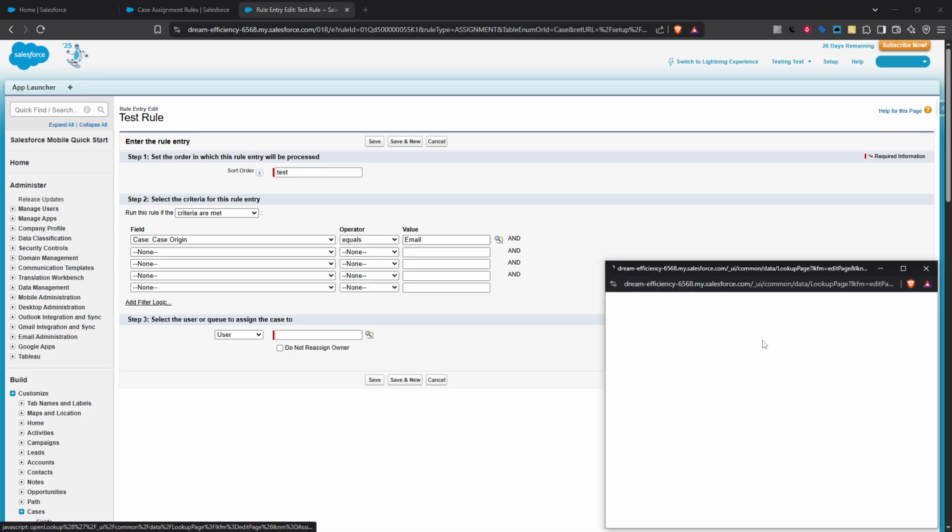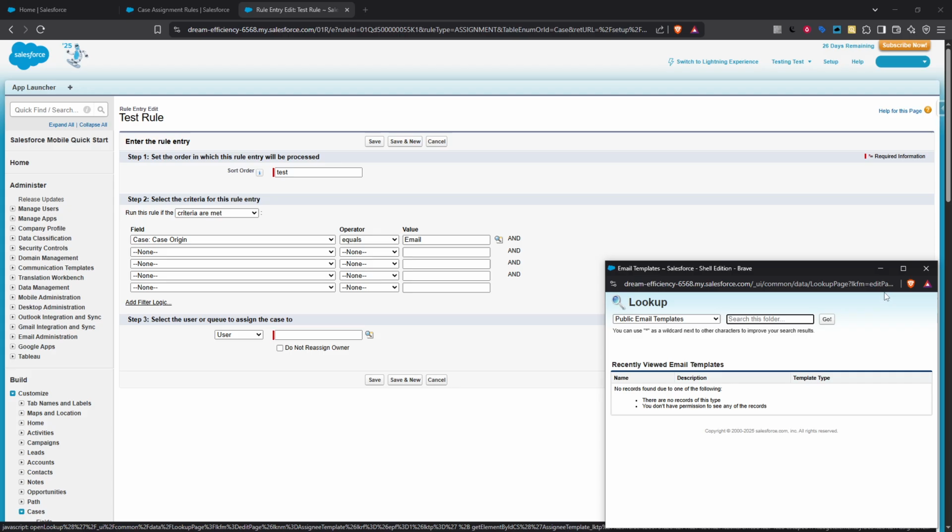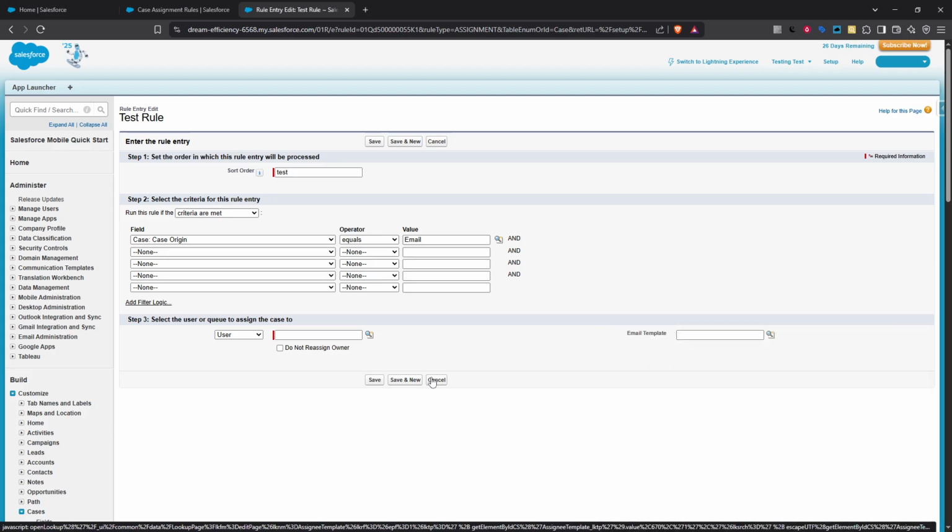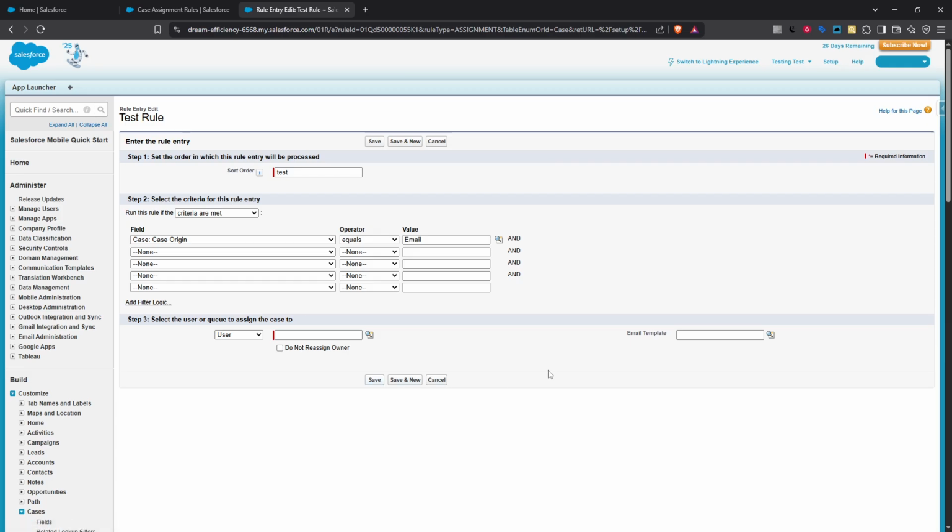With all your parameters set, click Save. Now your rule is active and will automatically route cases based on the specified criteria. Remember, when designing your rules, it's vital to order them sensibly. And do make use of queues and custom fields to tailor the rules to your unique business processes, facilitating smooth and effective operations. By implementing these best practices, you can enhance your team's responsiveness and effectiveness in handling customer cases.